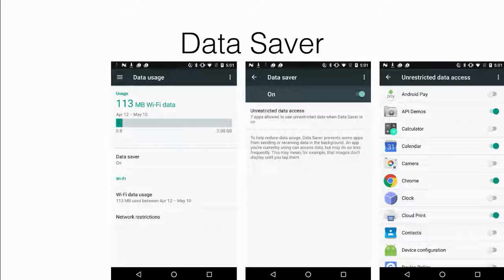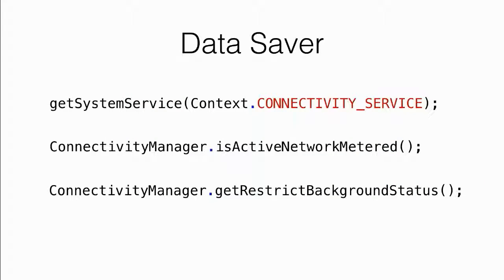So there's a place where you can go in system settings now where you can basically toggle this on a per application basis. On the developer side, that means that you need to pay attention to this because you may be restricted at any time. So there's mechanisms in the system for you to find out whether this is happening. So you can query for the connectivity service and then find out whether you're A, on a metered network at the time, and B, whether background access is actually restricted at that time.